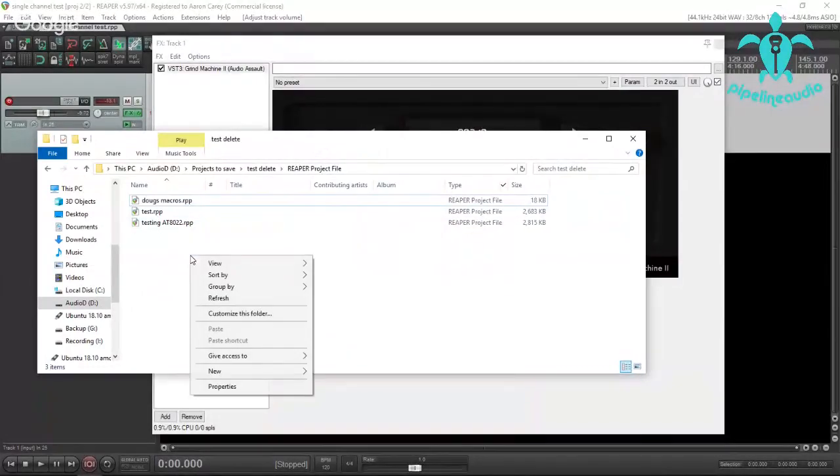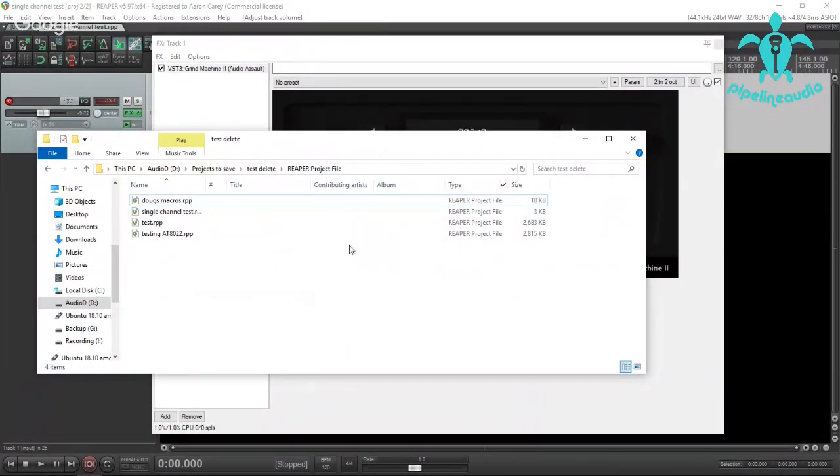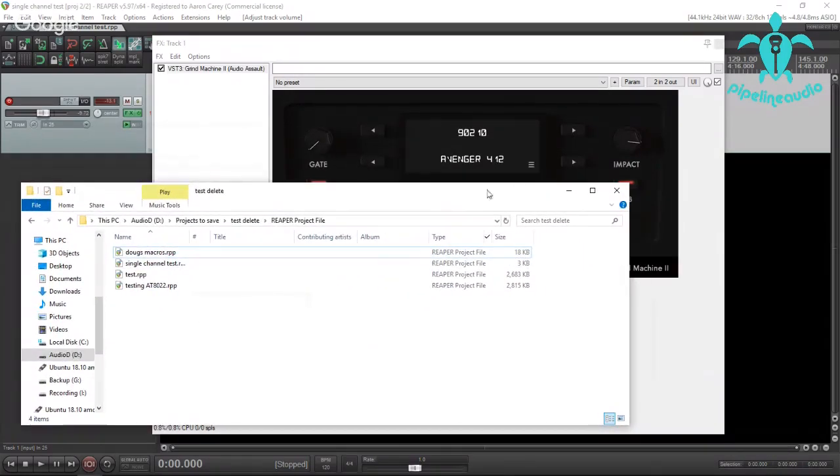Okay, there's got to be a refresh, right? Oh, right here, refresh. There we go. Okay, so I just added that plugin. It's basically the same thing. This is a tube screamer, an amplifier, and a speaker cabinet. So really didn't add much. So let's look at the RPP now.